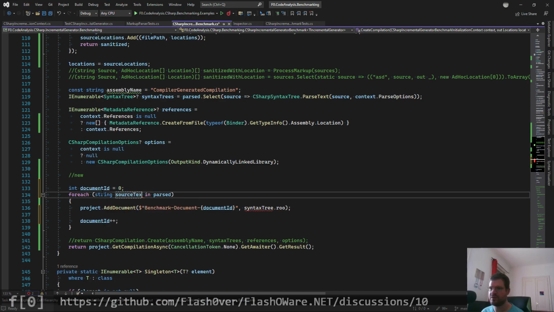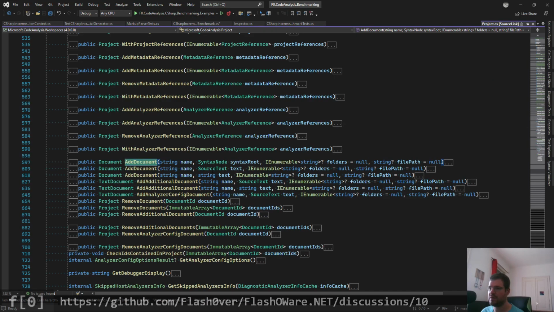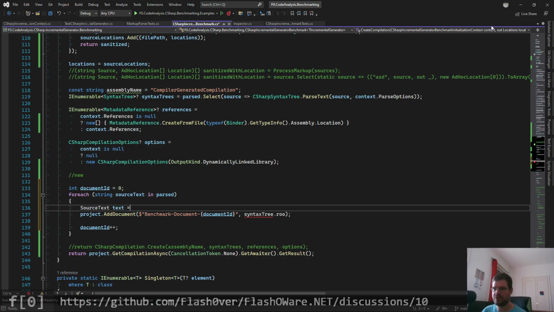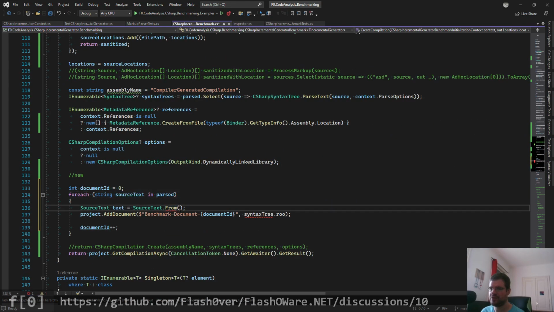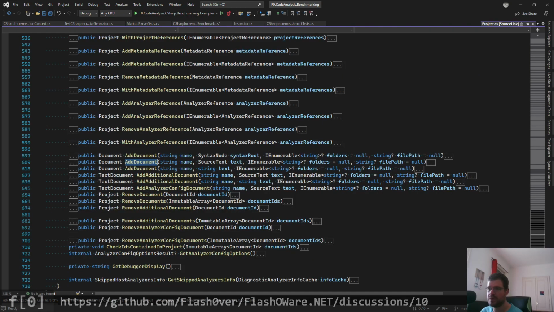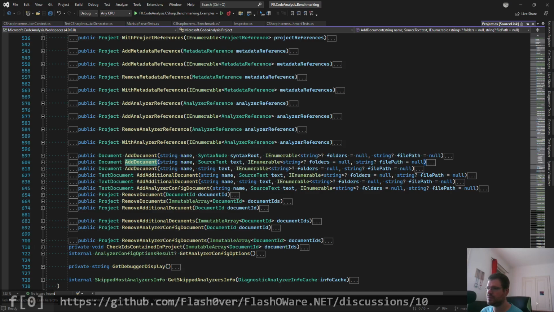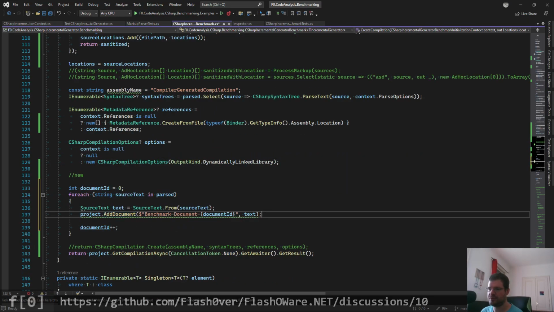So we do have our parsed texts. This is a source text. And let's parse that one, so we can say source text dot from, where we pass in the text. All right. And could also pass in a file path. Let's do that. Let's call it .cs. And this returns a document.